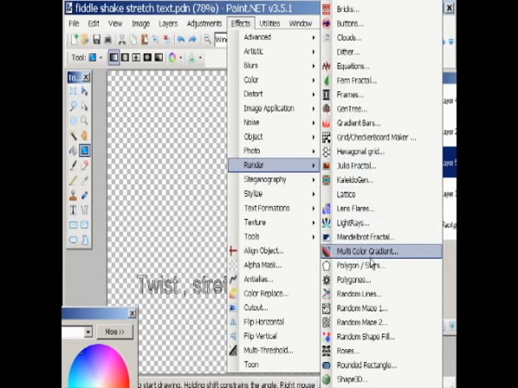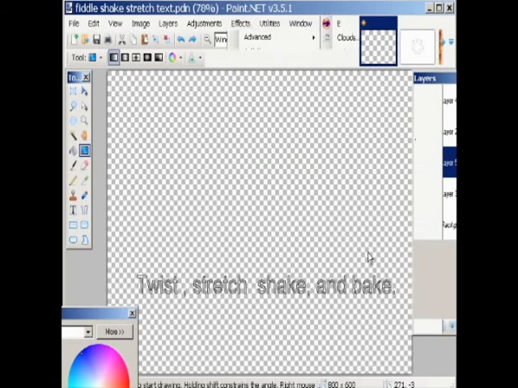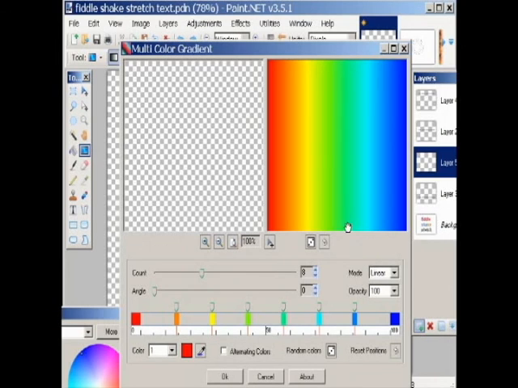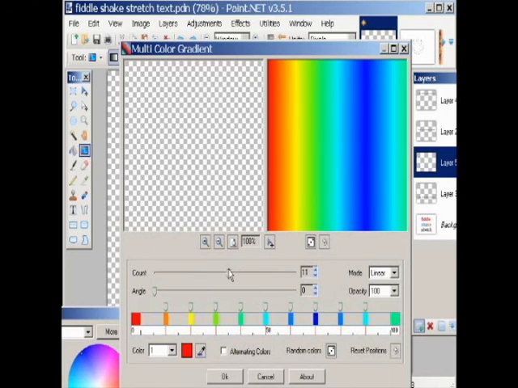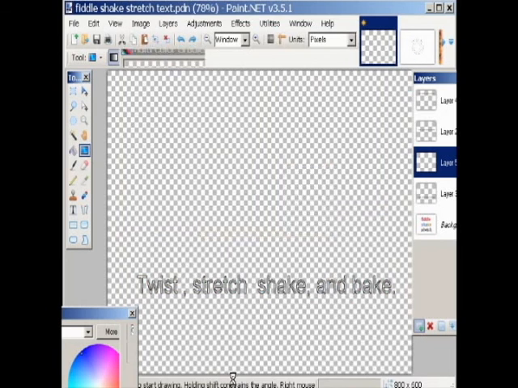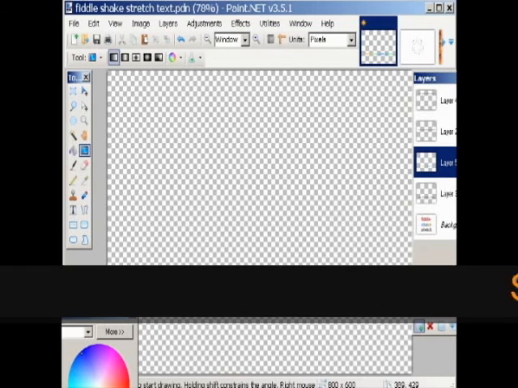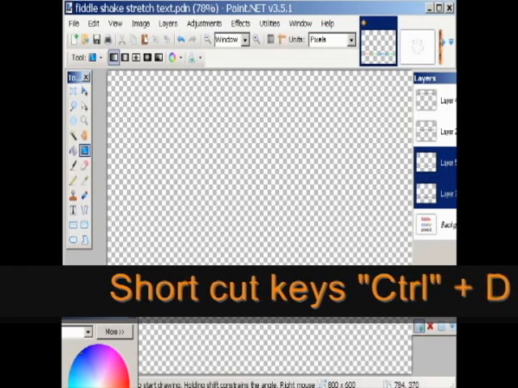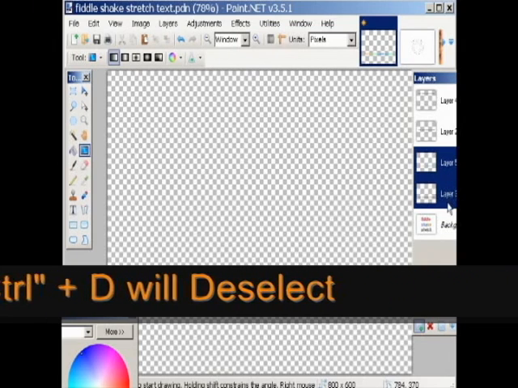Now I can render something as simple as a multicolored gradient. If I render a multicolored gradient, I'm going to basically put this into a rainbow. And if I click on this, that should give me a rainbow effect across my text. Pretty simple to do. Now what I can go ahead and do is I can hit my Control and my D key, and you will now see that I have rainbow text.